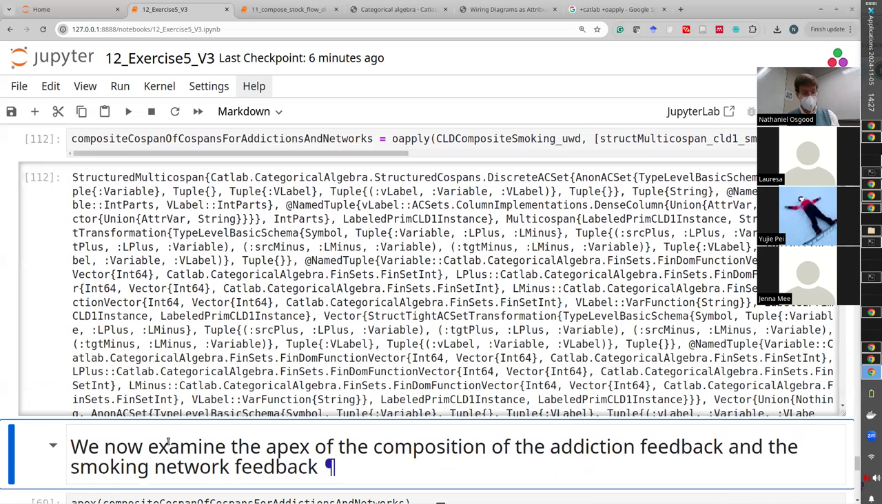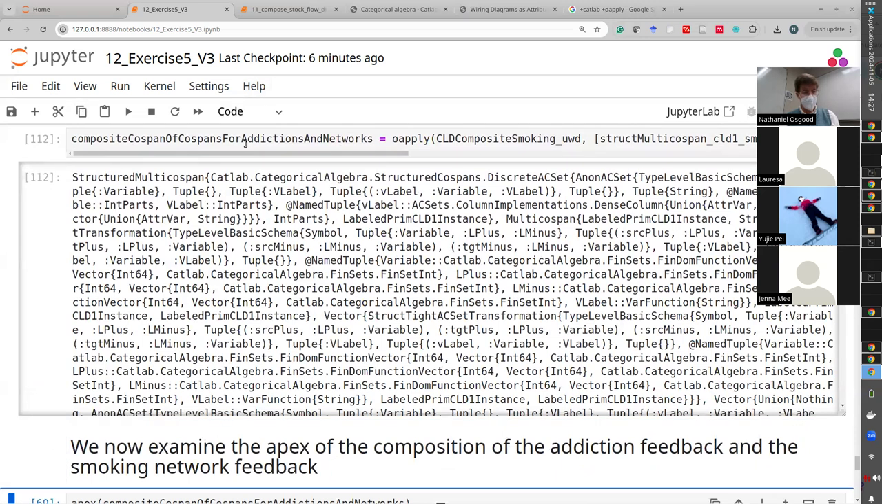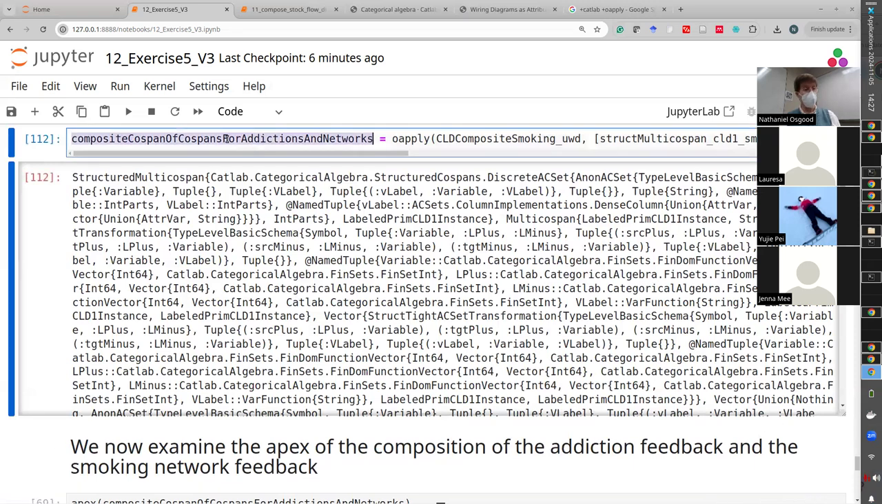Okay, now we're going to look at the result, and what sort of thing is this result going to be? You tell me. What is it going to be? It could be a causal loop diagram. Is it going to be a structured cospan? Is it going to be a schema? What is it going to be?